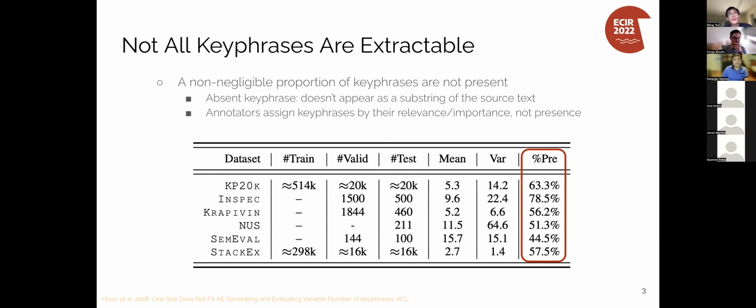In fact, the annotators assign key phrases by their importance or relevance to the document, not by whether they appear in the text or not. So by checking the data in the real world, we can see that a large proportion of the phrases are actually absent. You can see this is the ratio of the present phrases in these 6 data sets. And in some data sets, more than half of the phrases are actually absent.